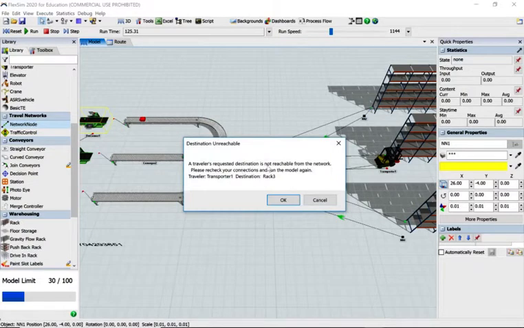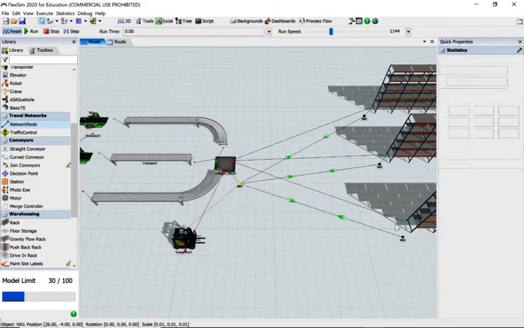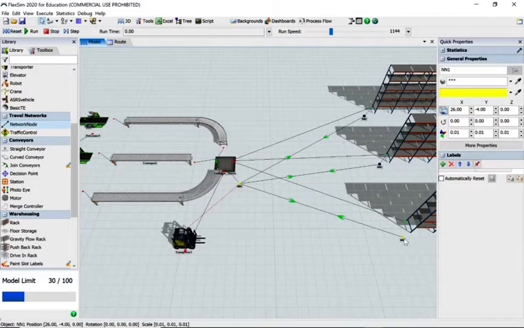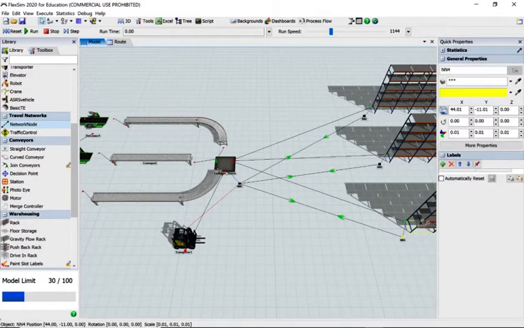A travel request destination is not reached. So something's happened there. It looks as though there's an issue with rack 3. This is rack 3 here, and what's happened is I must have thought I'd connected network node 4 to rack 3, and I haven't. So let's stop, reset. No, I haven't there. So let's click on there, hold down the A key, connect it up properly now.